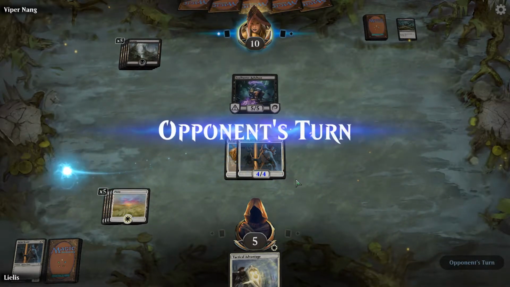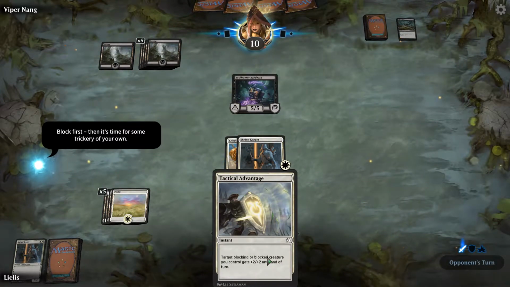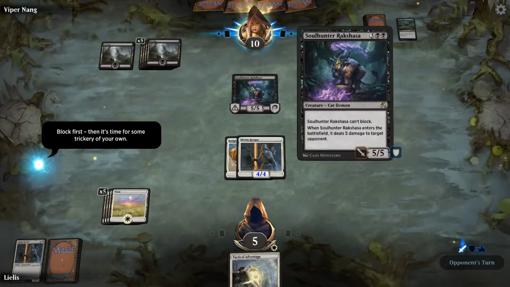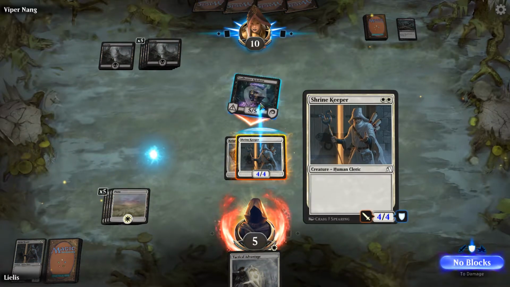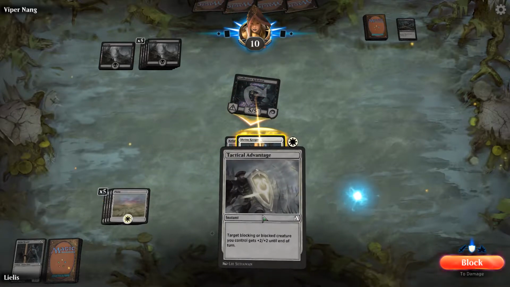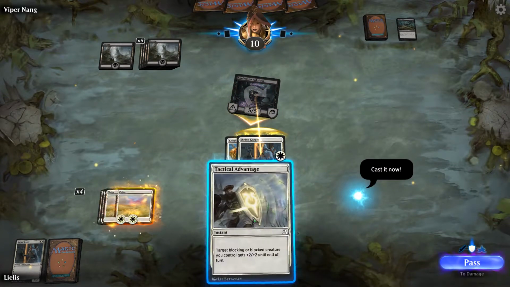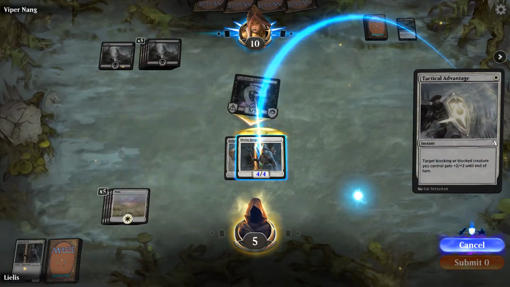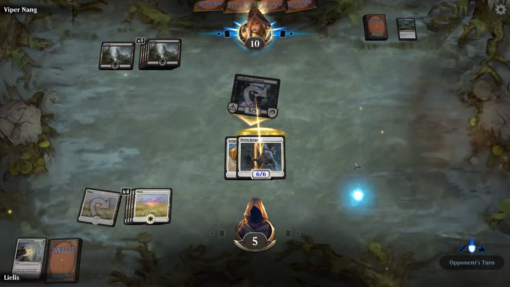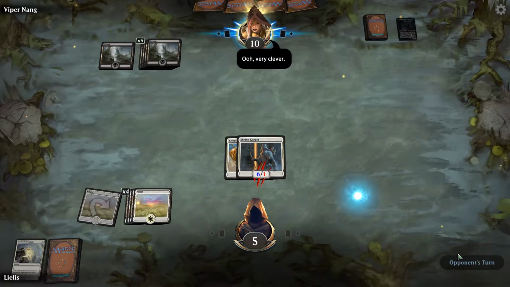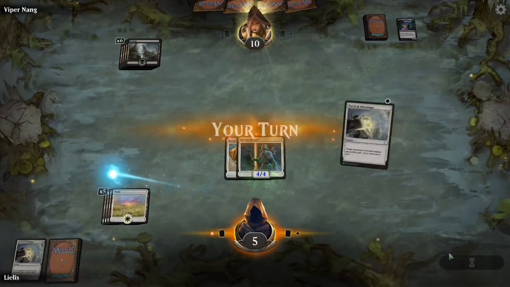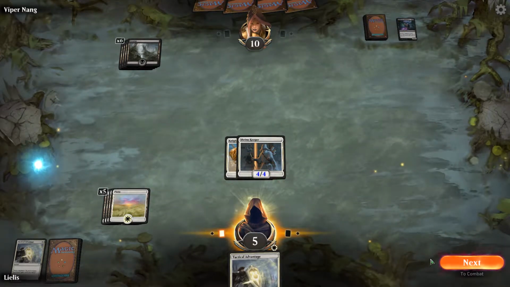Block first. Then it's time for some. Oh, I see. He can't block, so it wouldn't have worked. Cast it now. And then we cast this. I see. As you can tell, it won't let you do something that you're not supposed to do. That'll get you defeated.